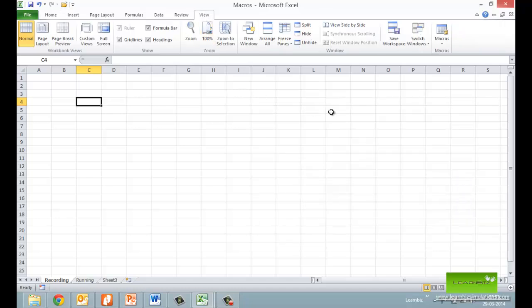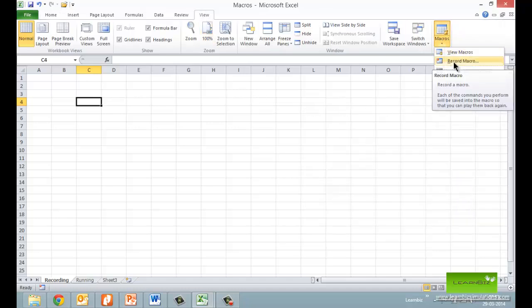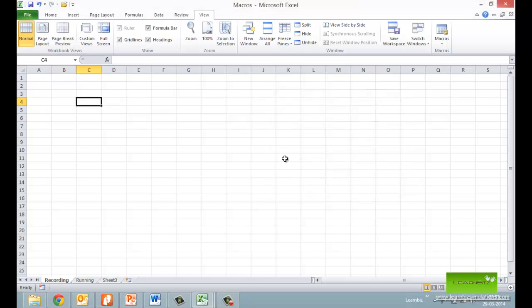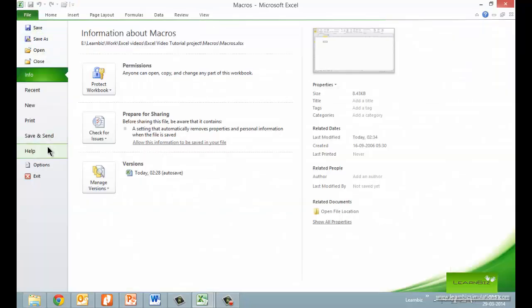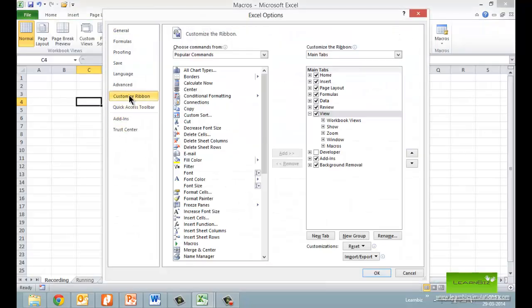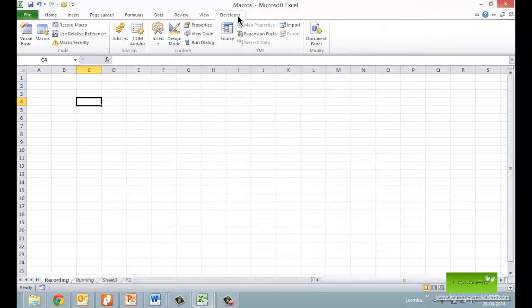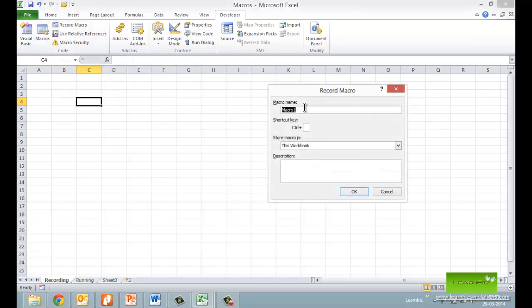To use the macro recorder, click on the Macros group under the View tab and click Record Macro, or use the Developer tab. If you can't find the Developer tab, it can be activated from the File tab under Options and in the Customize Ribbon dialog box. Under the Developer tab, click on Record Macro in the Code group to open the Record Macro dialog box.